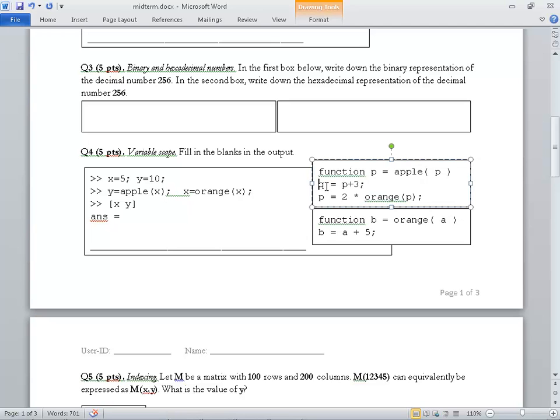We have another variable q that has 3 plus p. But after that point, the variable q is never used, right? So it will not change the result of this function. So I might as well delete this. It's not relevant to the problem.